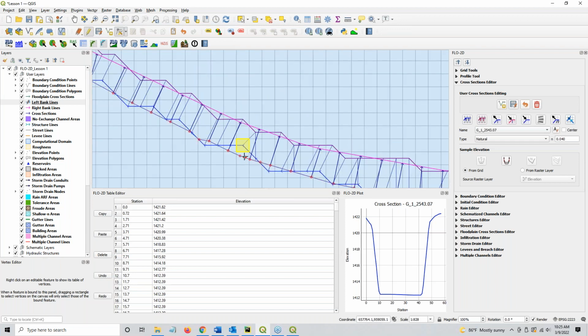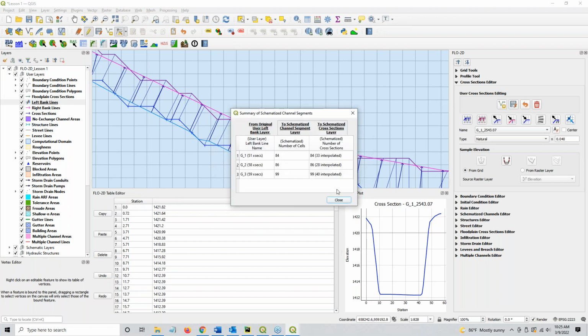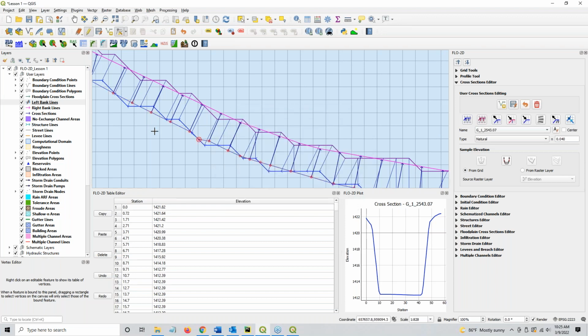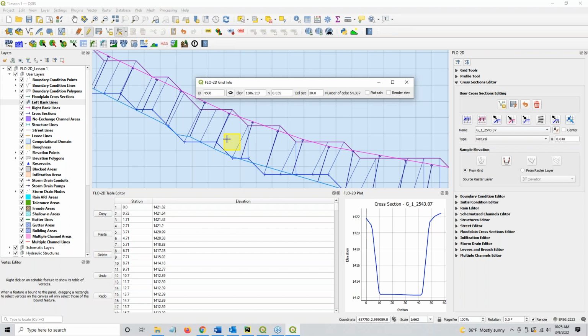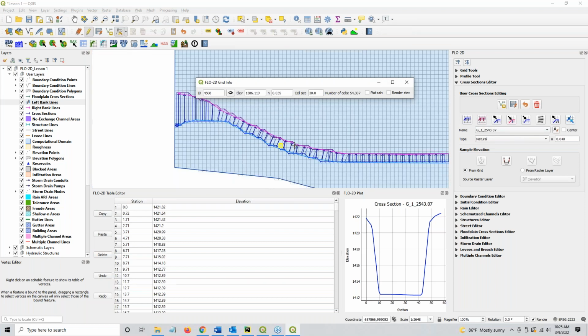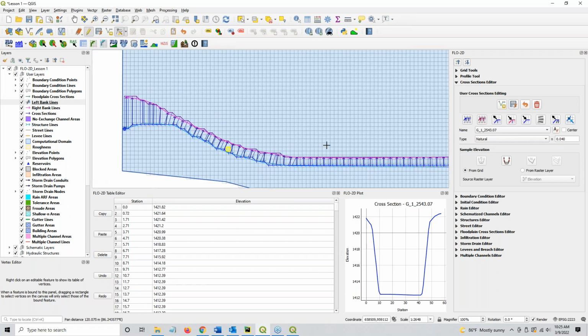Whenever you make a change like that, you'll want to come back over here and click the schematize button, and then click yes. I'm going to highlight that cell again so you can see which one I moved. You can see that indeed that left bank was repositioned to the new location. Now that we've made an edit to the channel, we need to work through the interpolation process again.